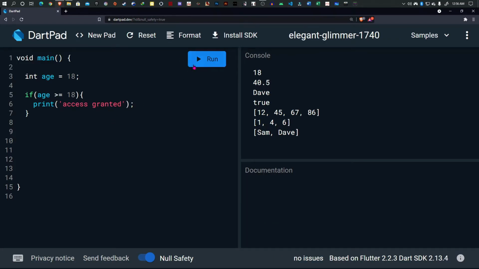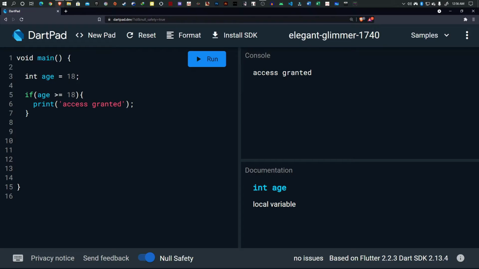Okay, so let's run this, and now you can see we have access granted, meaning that we check this condition. If age, which is 18, is greater than or equal to 18, which is true, then we run this. Now let's see what happens if age here is 1, for example. Let's run this. Nothing shows up. The reason is that this condition was false, and so this doesn't run and it ends.